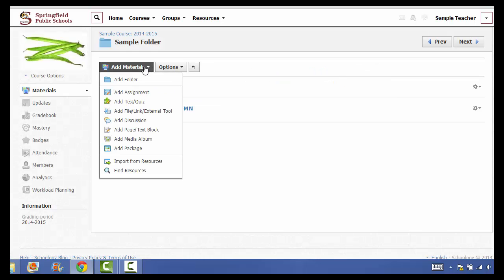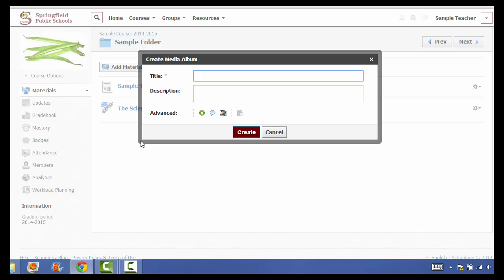Okay, finally, the last material we're going to add in this video, another fairly straightforward one, is a media album. So when you click on Add Media Album, you have a lot of the same options: a title, a description, and all of these. And you might want to think about, well, how would I use a media album first? So a media album is a place where students and teachers can put photos they've taken, videos they've taken, photos or videos they found, and put them all into this album so that everybody can share them.